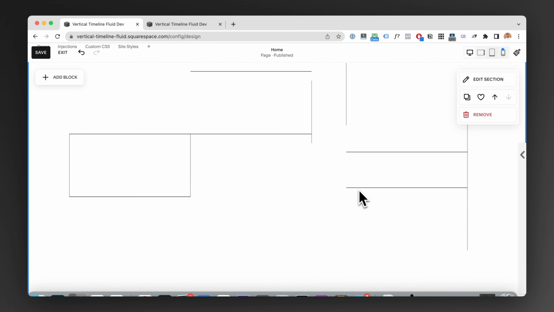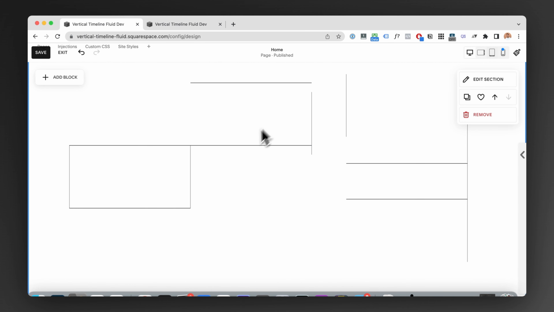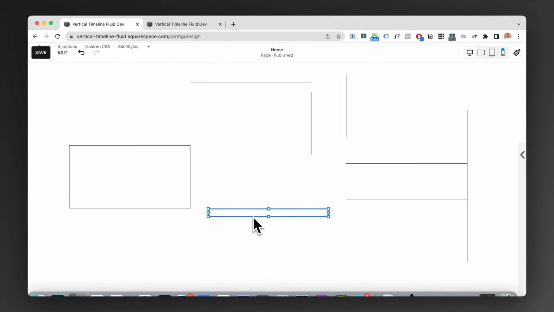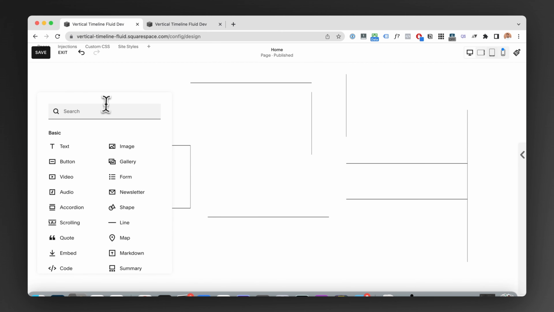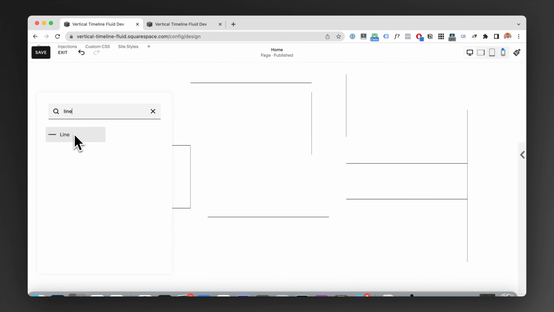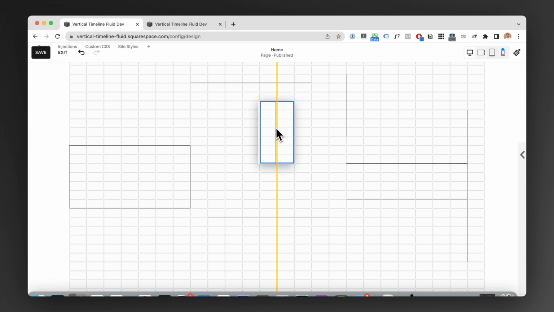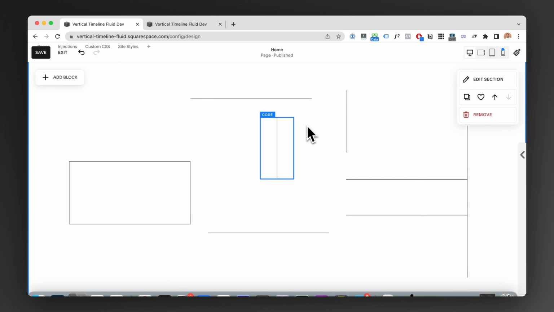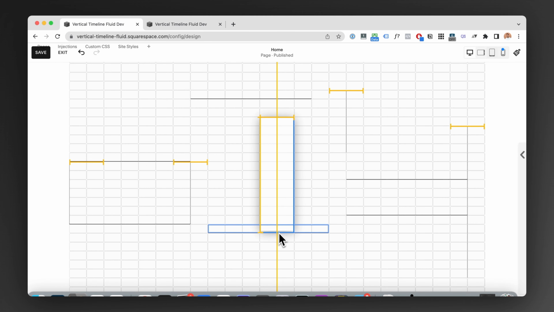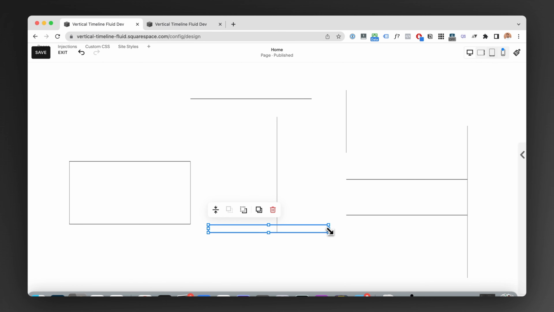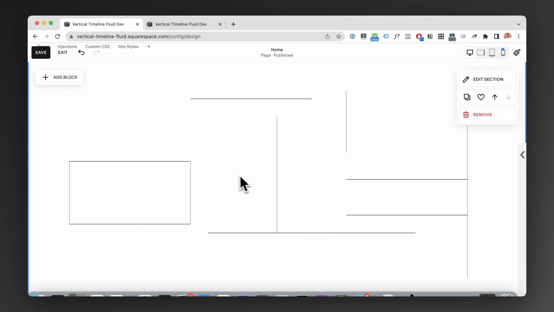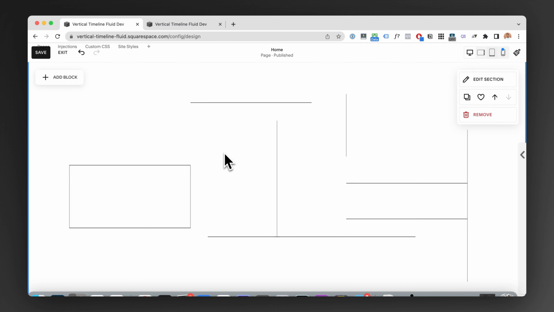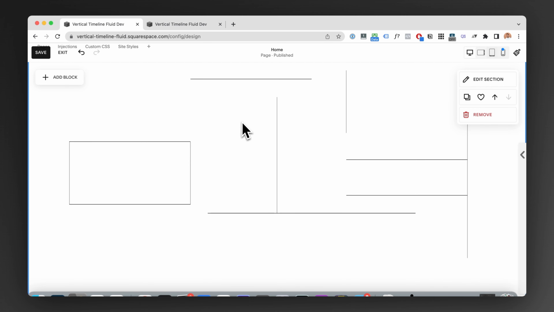But the cool part is that we can use these vertical and horizontal lines. Now remember, the line, as you can see, is just a regular Squarespace line. This one, the vertical, is the custom one from my plugin. Now we can stretch these around, move them, adjust the widths, and it opens up an unlimited number of creative layouts.